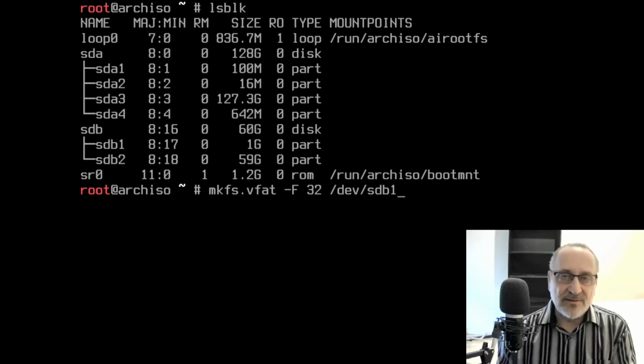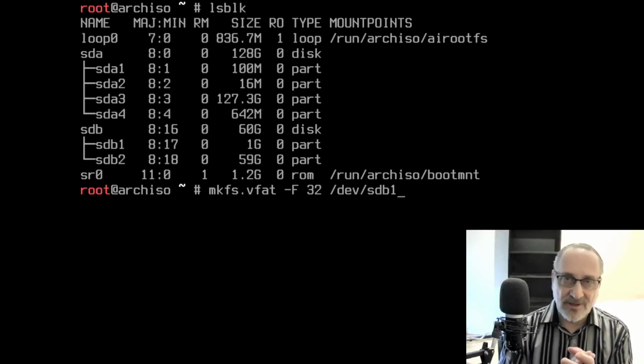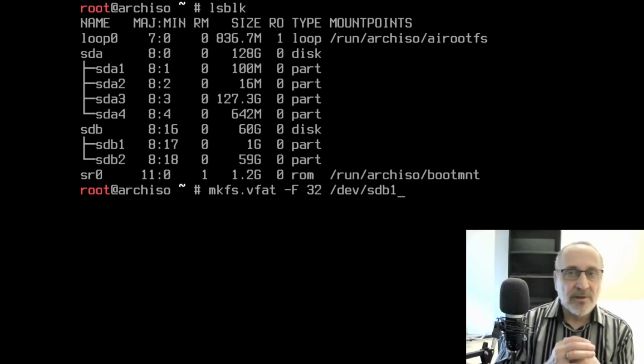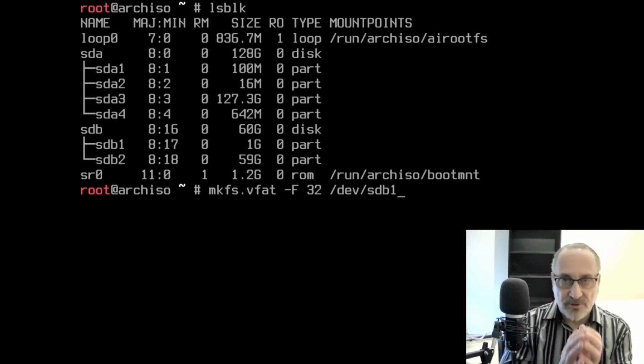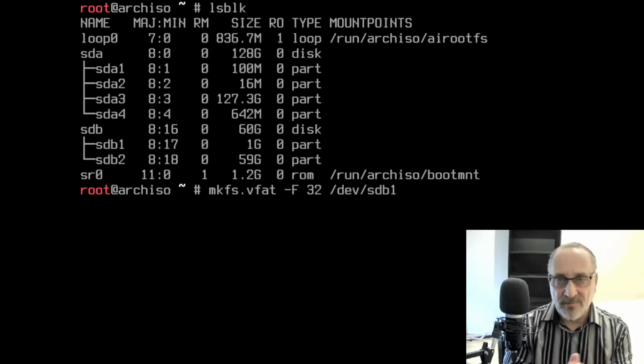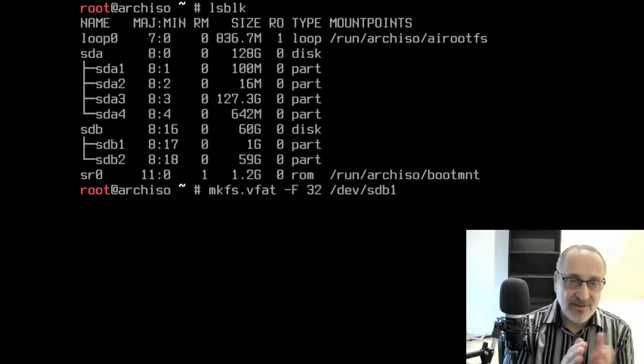We're making a file system for my Linux boot partition, and notice that the F is capitalized. This part is the same as my last video, kind of, because in my last video I was doing it to partition 5 and 6 of SDA, right? Because we took the Windows partition and split it, so my Linux boot partition was SDA5 and my Linux main installation was SDA6. But now it's SDB.